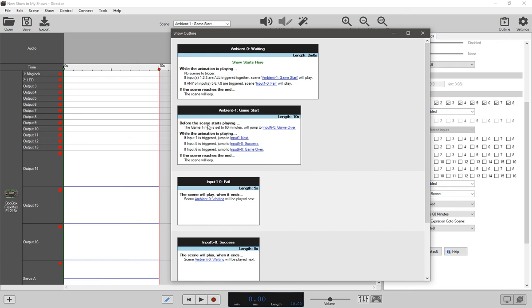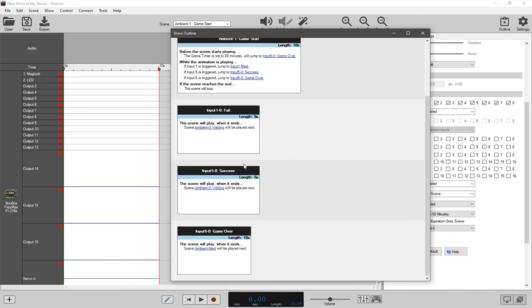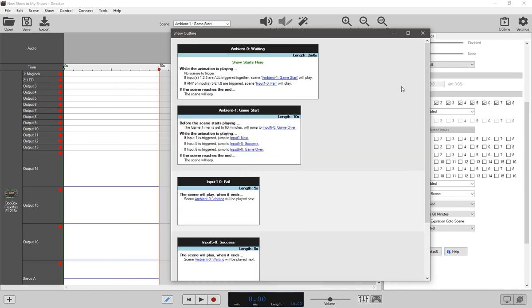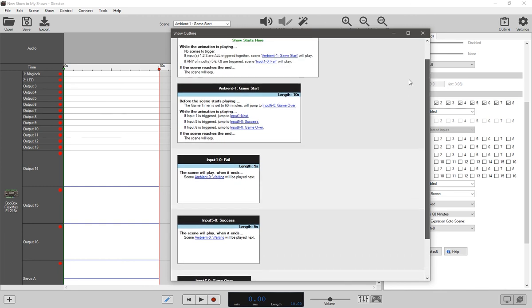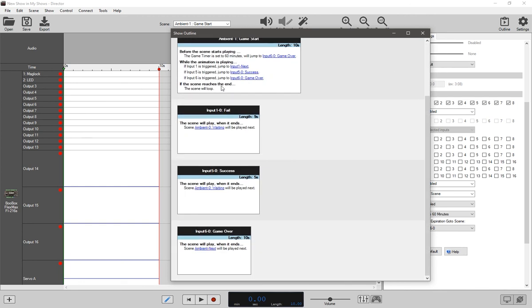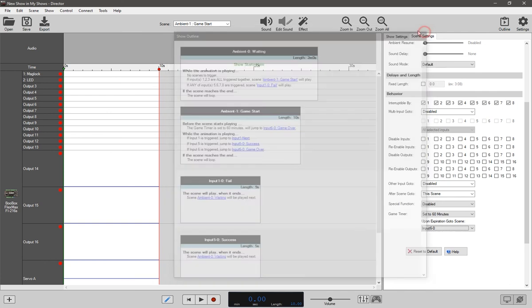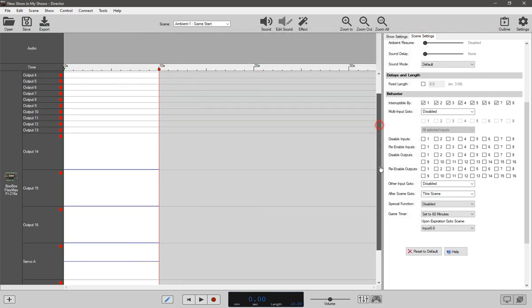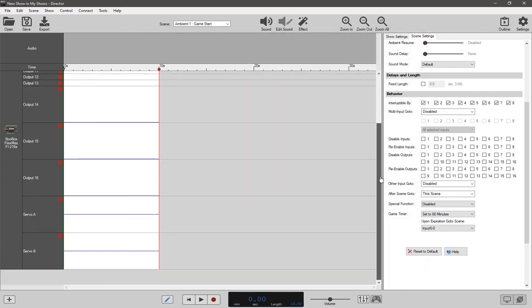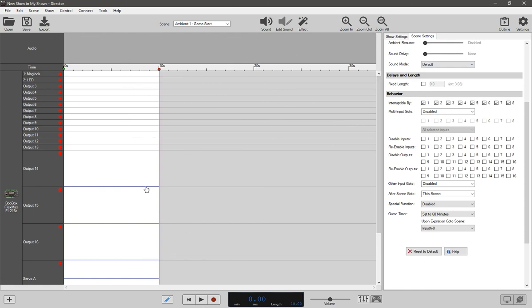And then down here, game start. Before the scene starts playing, the game timer starts to go while the animation is playing. So this is really handy. I'm glad this was added. This is a great step forward, especially for escape rooms. This just tells you at a glance what your show is doing. So there is that. That's pretty much the basics of what everything does here.